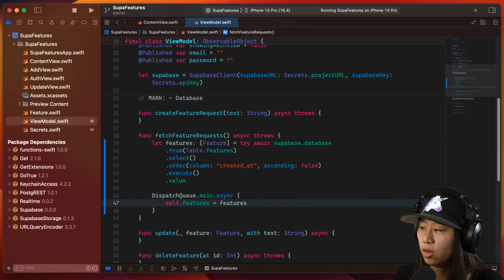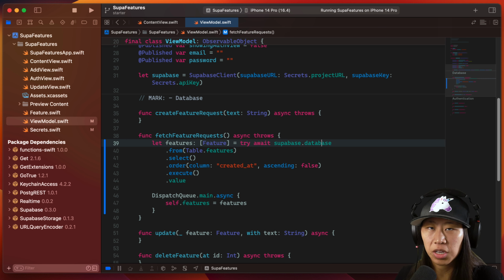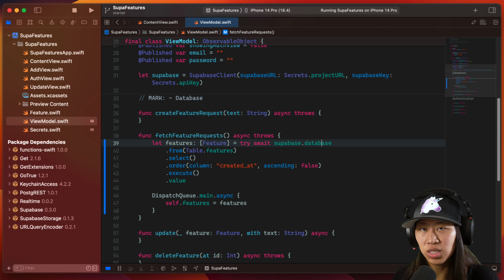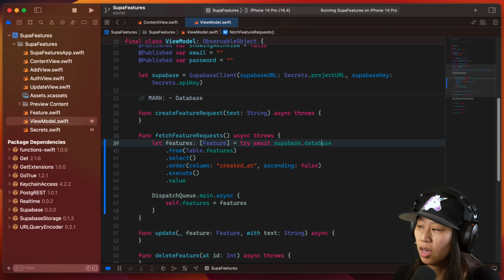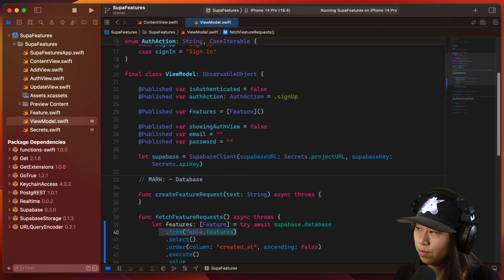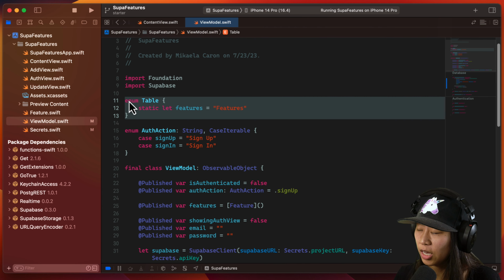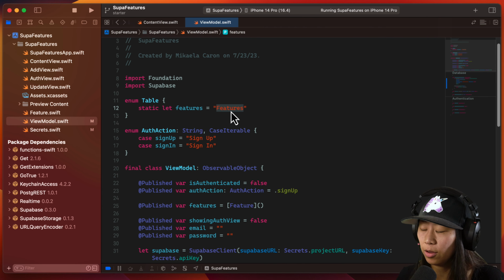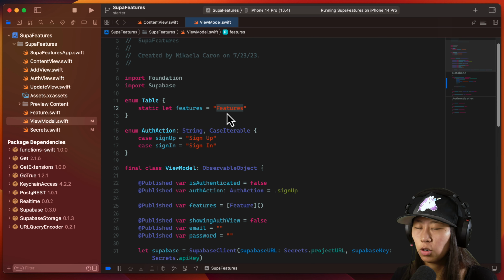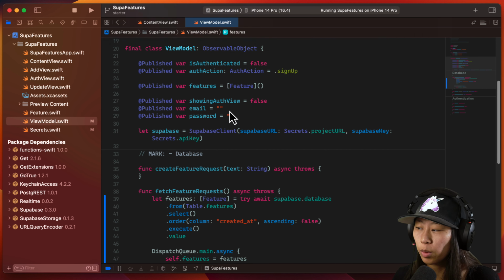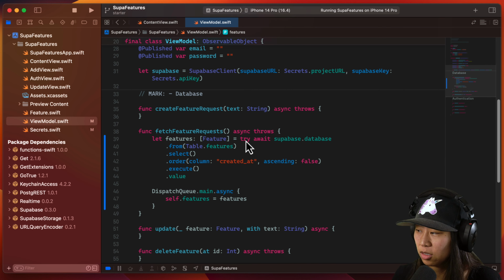Here we go. To use the client, we first get the Supabase client. We access its database property because we're getting something from the database. And if you're familiar with SQL, this looks kind of familiar, but if you're not, that's fine. The structure is kind of like SQL, but it's basically just describing what we're doing. So what we are doing is getting data from the table.features, and this is the enum above here. So this is the name of our table. And remember that this is case sensitive. So if you capitalize the F in features in Supabase, you need to capitalize it in our code here too.